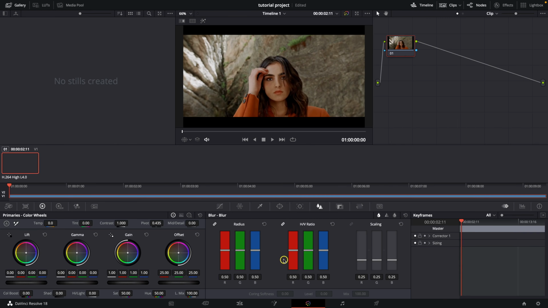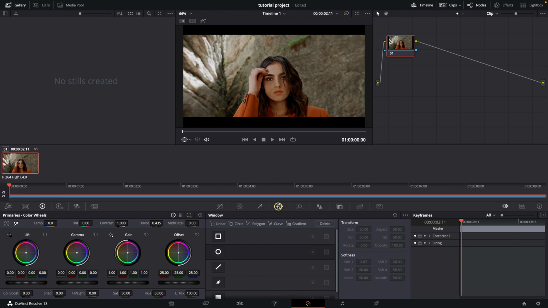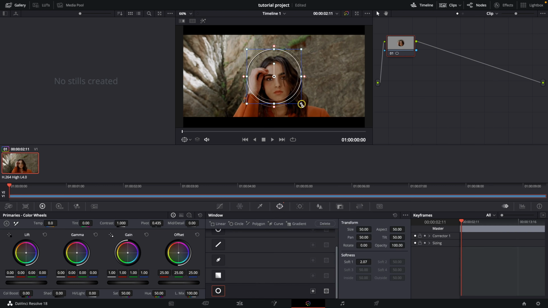Go over to the Color tab, then select this mask and go with your playhead at the beginning of the clip. Select this circle mask and then position the mask so it matches her face and increase the feather like this, so it has some space to work with. Something around this would be pretty okay.